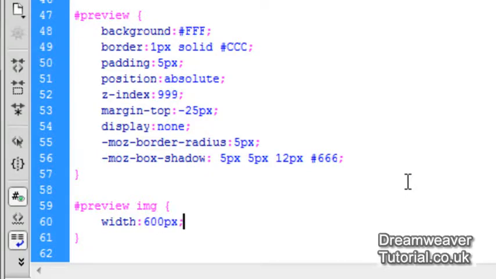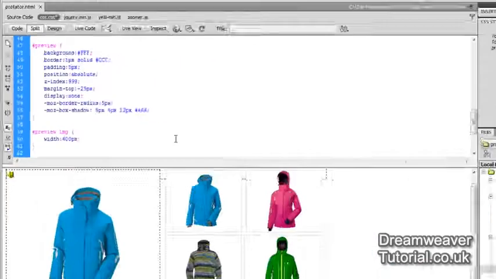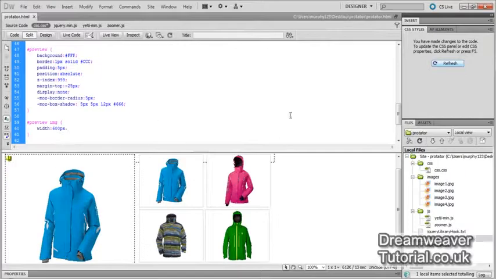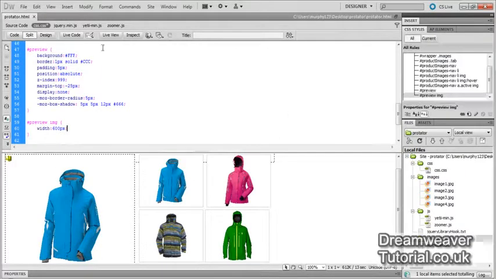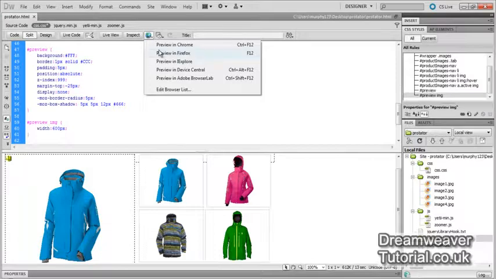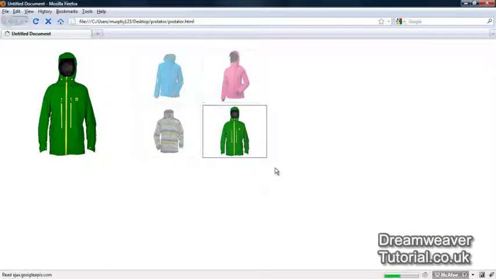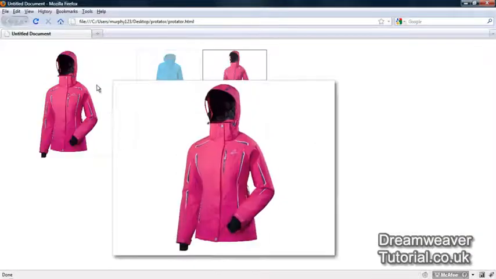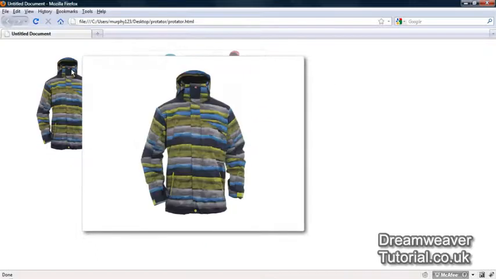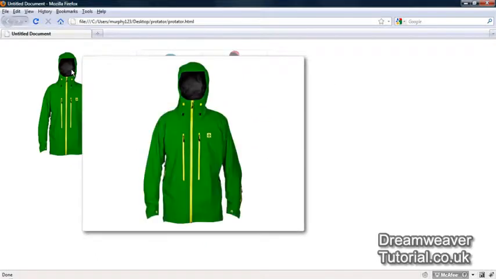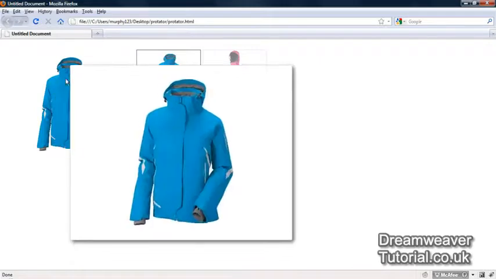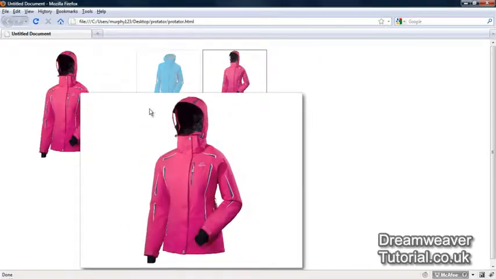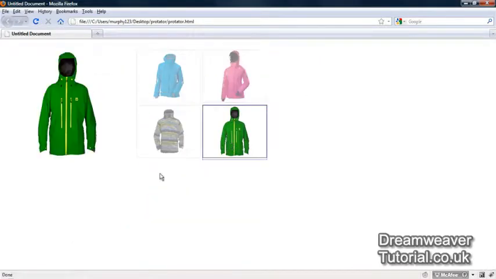Now I'm going to set the width of the image that appears to be 600 pixels, and that'll be a nice smaller image rather than that huge gigantic one that appeared earlier. So let's preview that in Firefox now. And let's hover over the image, and there we go. We've got a nice image tooltip, a nice zoom effects preview for our product rotator, and I think that looks really good with the shadow.